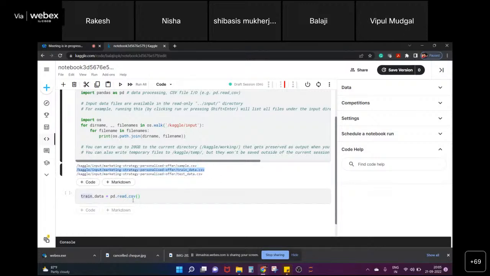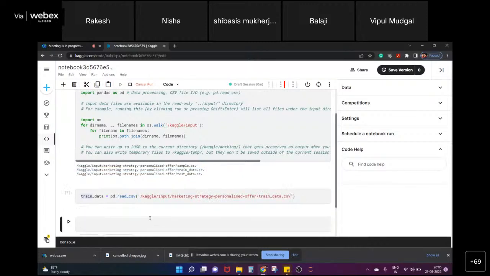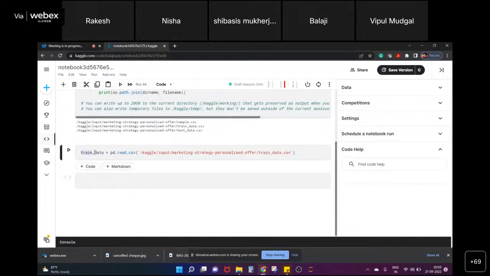You can access the data just like how you usually do. You just get the path from the beginning, and the rest everything will be the same. Okay, I just run that one.